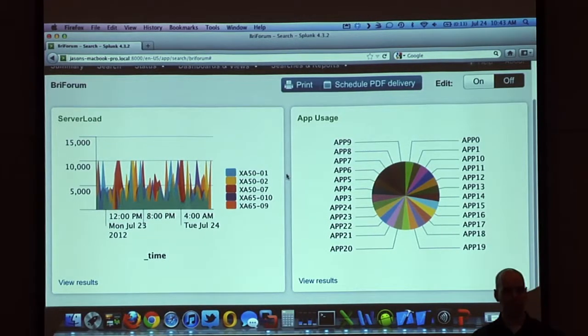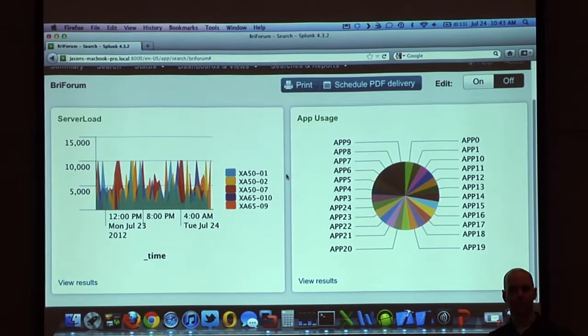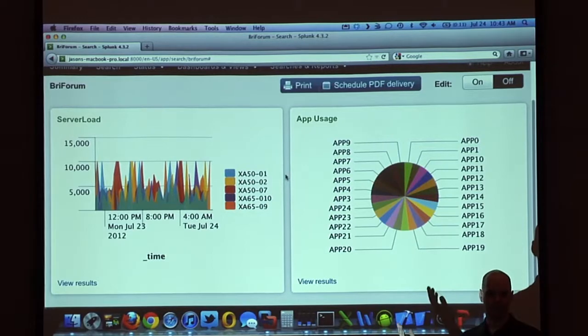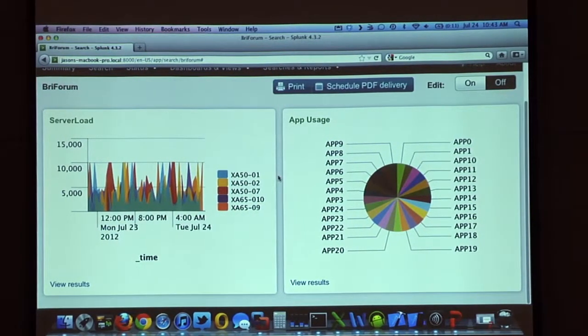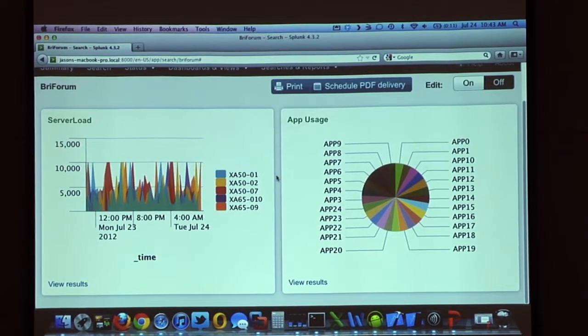Or if I really wanted to get into the IT Pro, get some more information about that, like server utilization versus usage. So all the data is there, just depending on what you do with the data is up to you, and we give you the tools out of the box to do that.